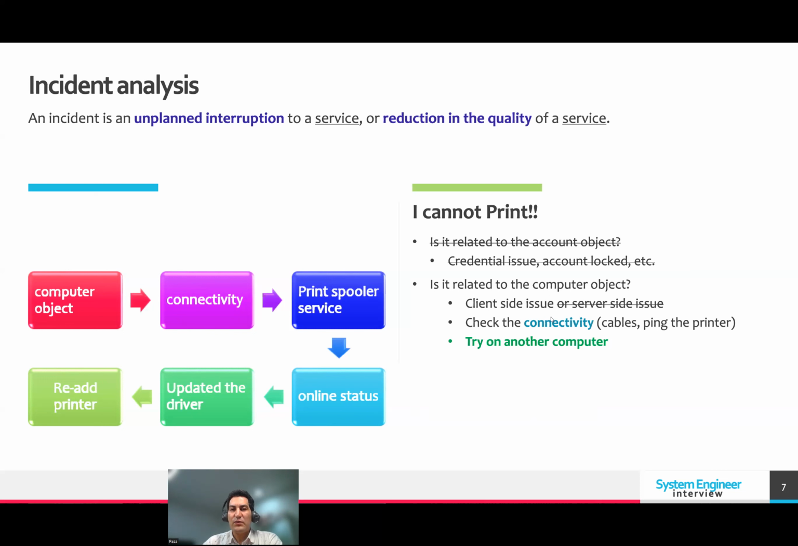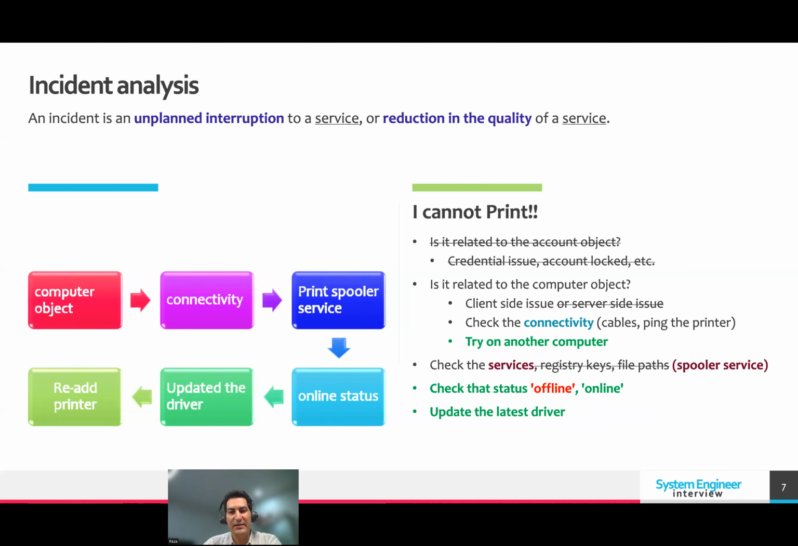And then now you will start finding the issue. If the connectivity from the computer to the print server is fine, if the cables are connected and if you can ping it, that means good, connectivity is fine. I said other computers can print, no worries. And you can check the services. If the print spooler service is not running, that is a problem. You can restart this service. If the printer status is offline, you can change it to online. And make sure to update the driver, delete and re-add the printer.